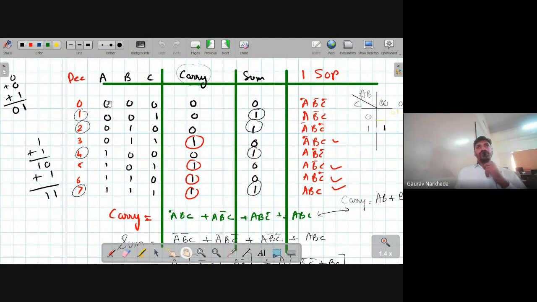So we know that 0 plus 0 plus 0, sum is 0 and carry is 0. Similarly, 0 plus 0 plus 1, sum is 1 and carry is 0. Similarly, 0 plus 1 plus 0 is sum 1 and carry 0. Like that, 0 plus 1 plus 1, sum is 0 and carry is 1. Similarly, I have added three digits and written what is the sum and what is the carry.